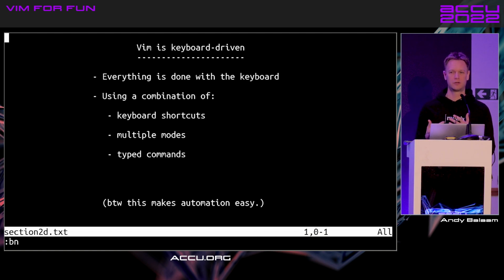Also, a lot of commands you just type in, similar to on the terminal, so that means there's a kind of large namespace of things you can do with the keyboard. And as a side effect of that, you can automate Vim by just playing back the keys you would press. And that is an absolute killer feature. Another reason to do everything with the keyboard, right?